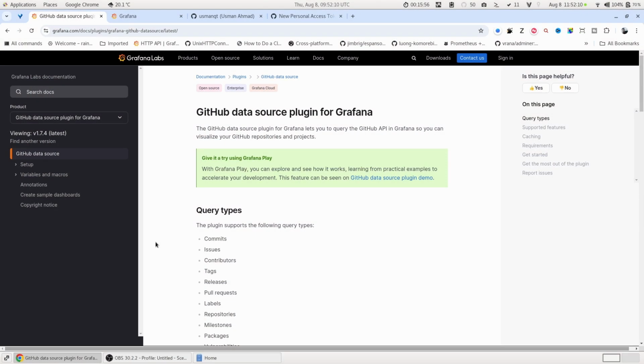So we have this GitHub documentation available on the Grafana website. The GitHub data source plugin can be used with any version of Grafana, whether you are using Grafana OSS, Enterprise, or the cloud version. Basically, what this plugin does is connect with the GitHub API and fetch the data, and then you can visualize it in a Grafana dashboard.